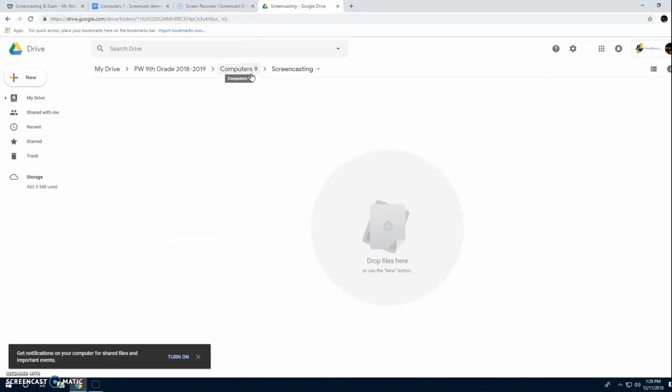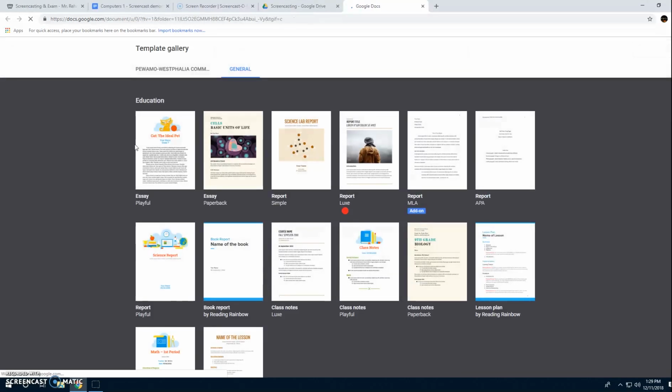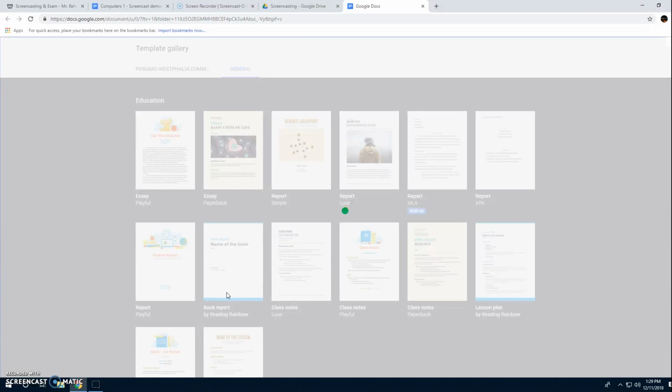Today I'm going to show you how to create and organize files in Google Drive. First I'm going to make a sample doc using a template. To get a template, select Create, hover over Doc with your mouse, and then select Template and choose the template you want. Templates are good for specific documents, class reports, resumes, notes, etc.